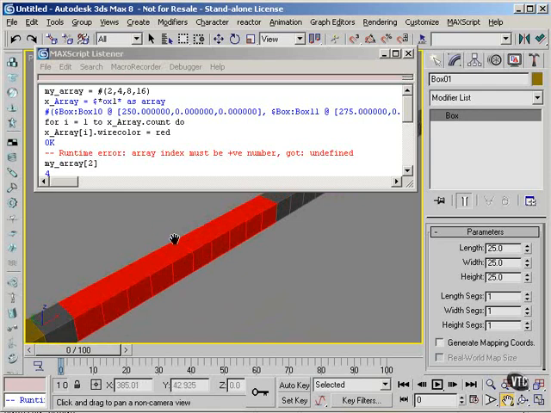And here we have those boxes. Select them and take a look at their names. It's box 1-0, box 1-1, box 1-2, all the boxes that have the 1 in their name.